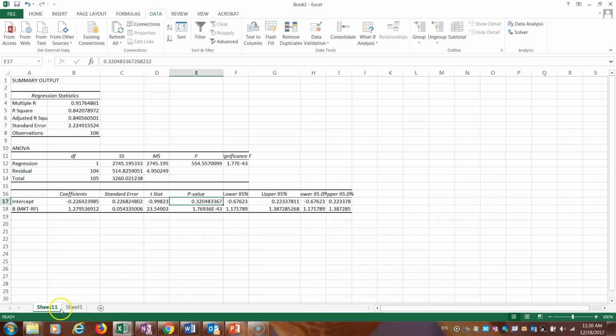Okay, so we can just name this sheet here. If we name this sheet, we can just call this single factor, and we'll call this the quintile 1 model. Okay, so that's an output there.